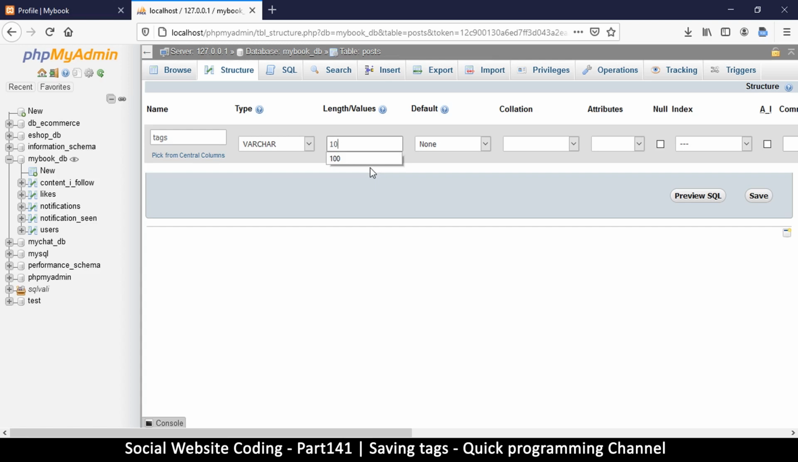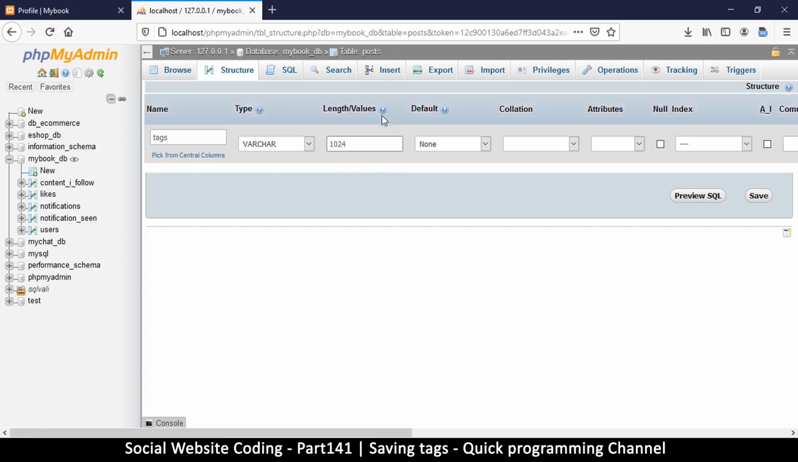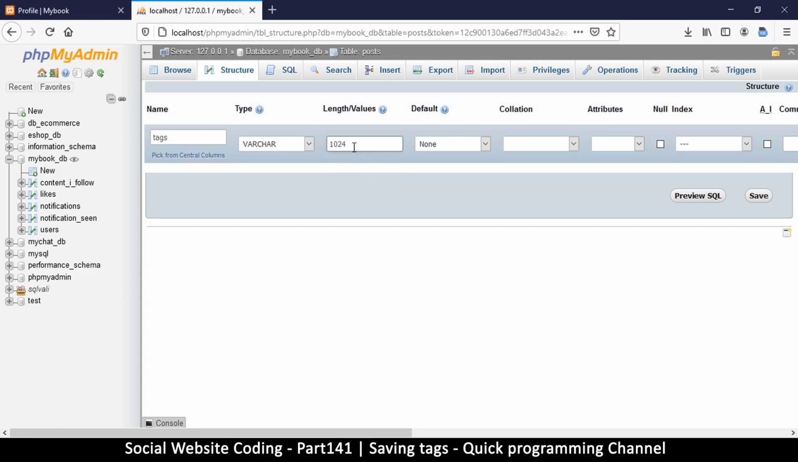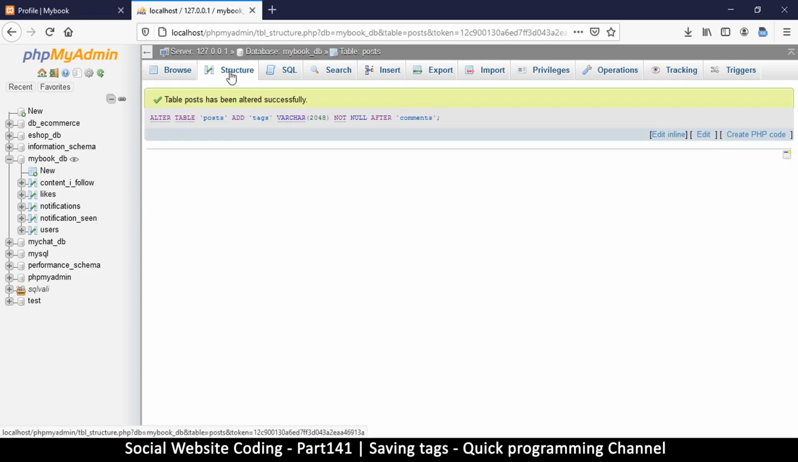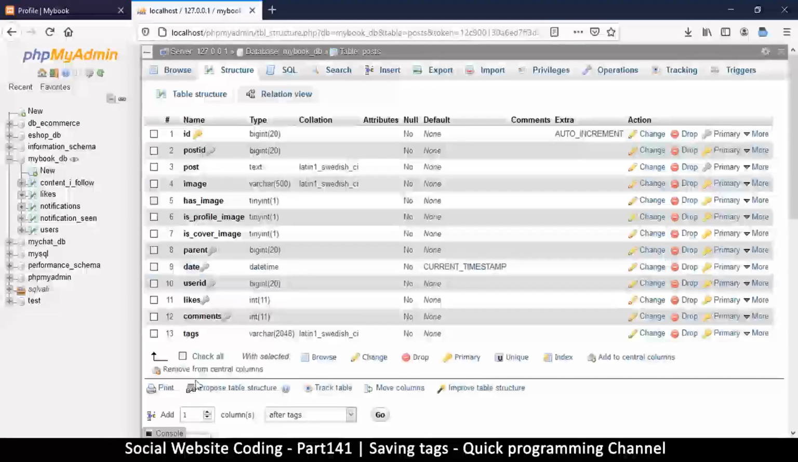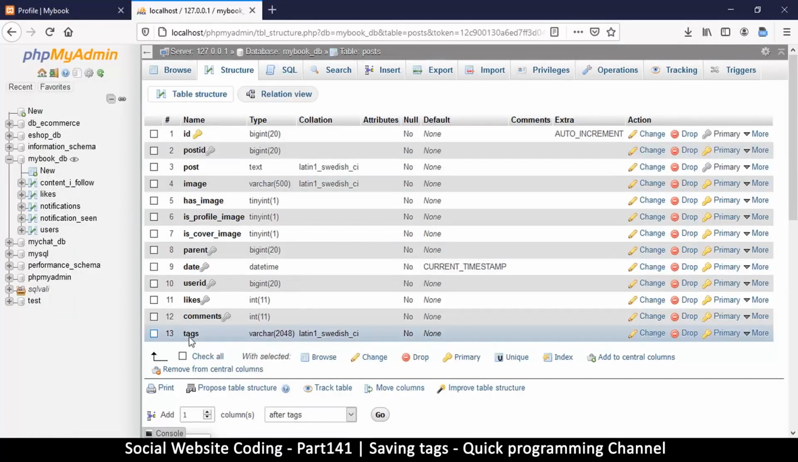A good round number is 1024. So let's put it there, or you can put it at 2048. Maybe we do that. That's good enough. And then we can hit save. Or if you're completely unsure, just set it to a text column. That way you can put as many tags as you need.